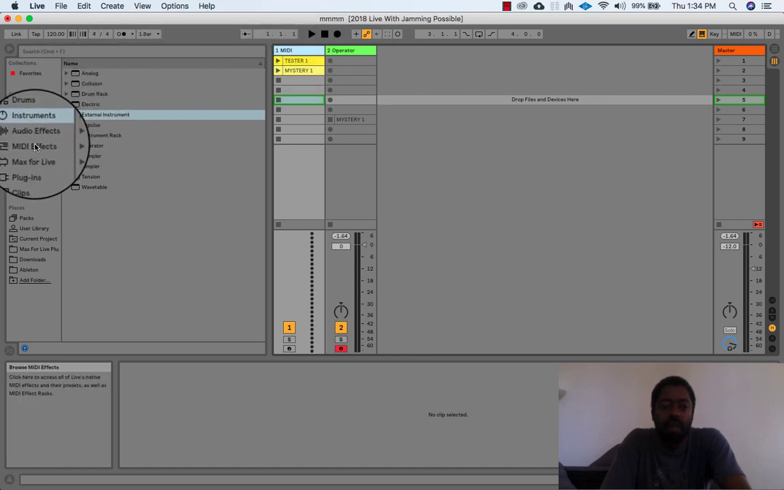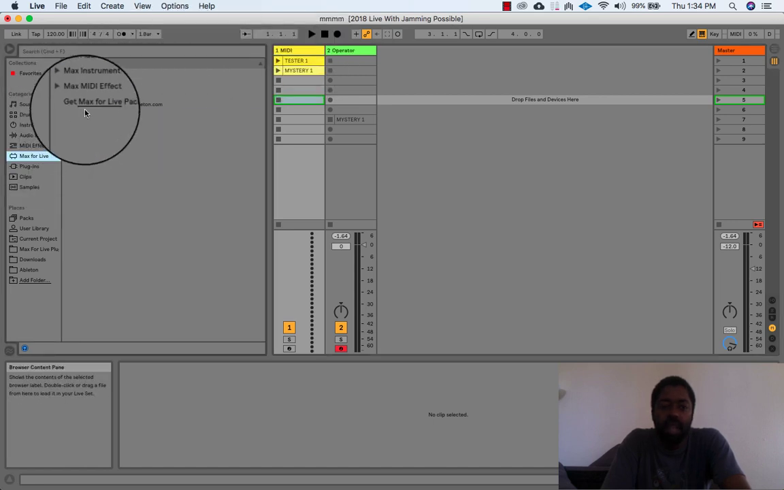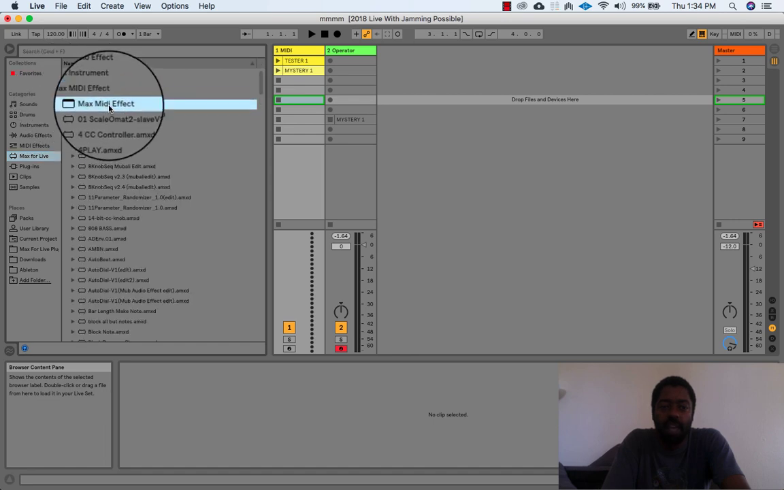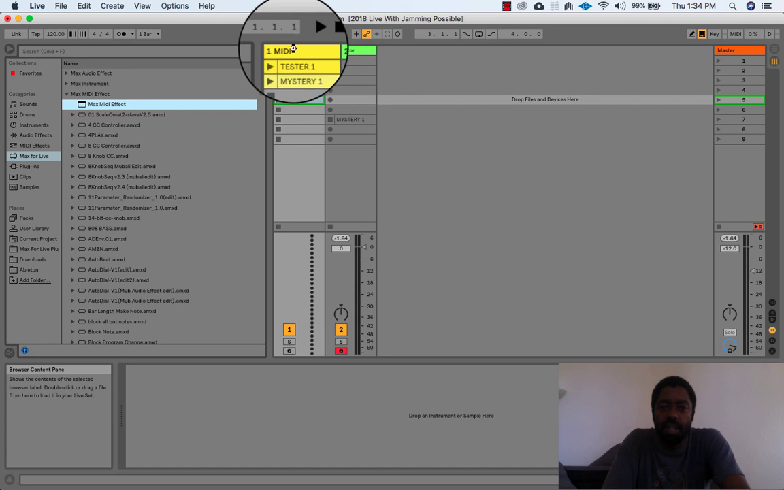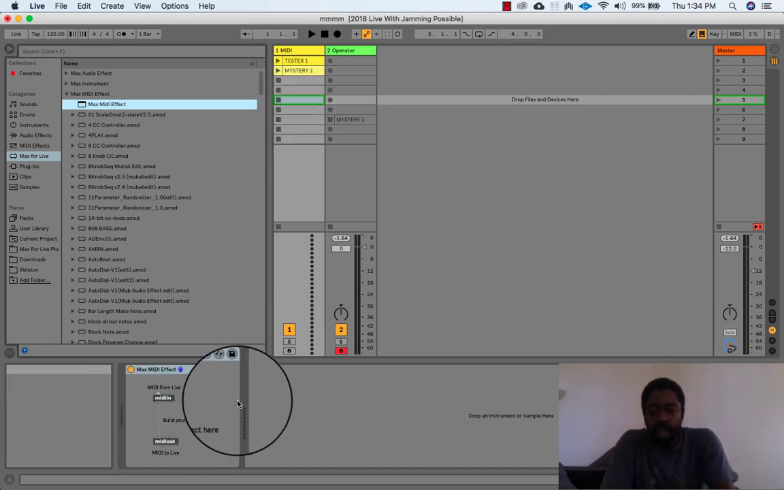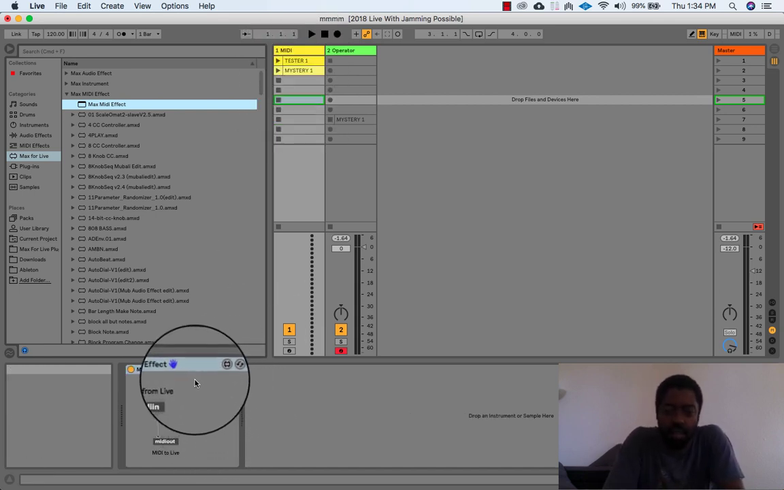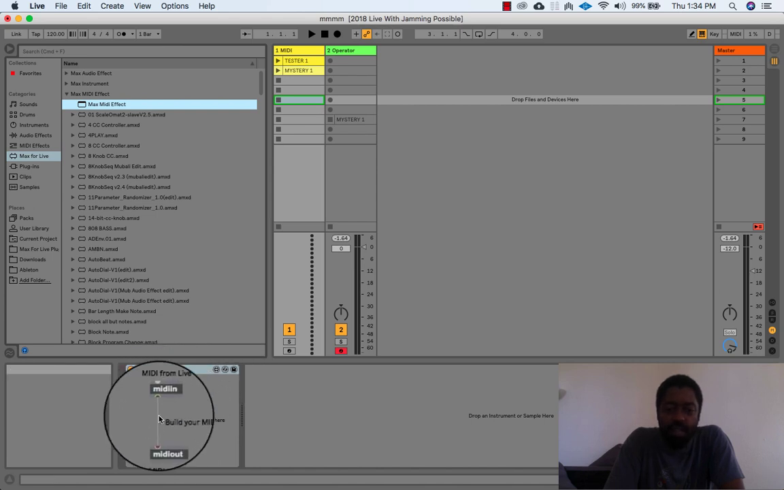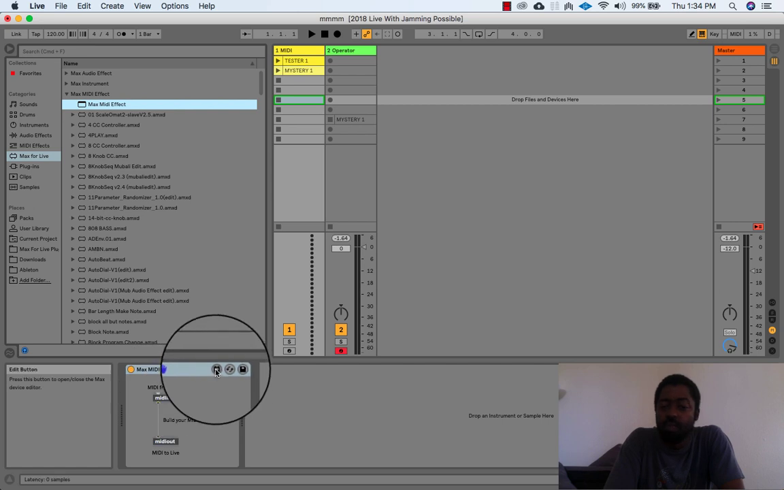And how we will first start is we will go over to Max for Live, and we are going to open up a Max MIDI effect. I'm going to drop it in this channel here. Now here's how it starts out. It's very, very basic, nothing in it whatsoever, except for a couple of objects, MIDI in, MIDI out, which are pretty handy for a MIDI effect.